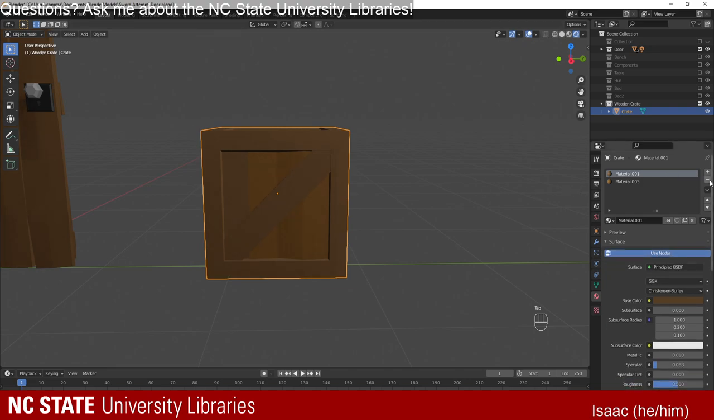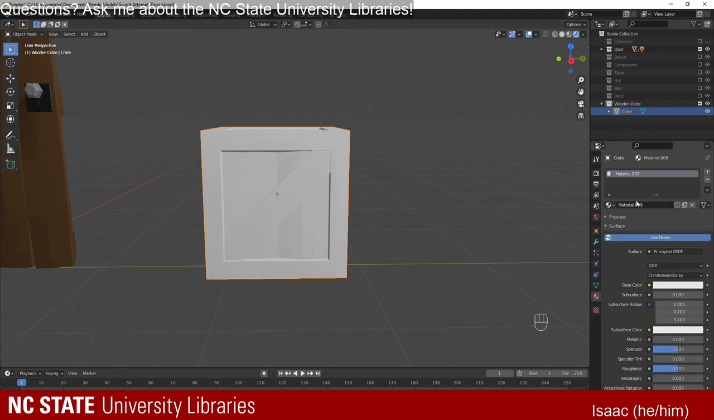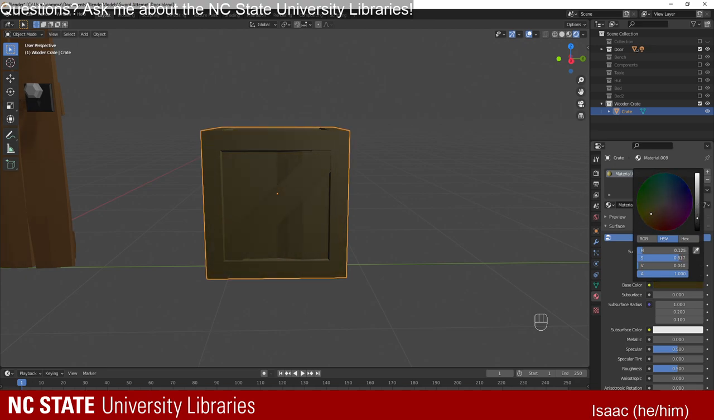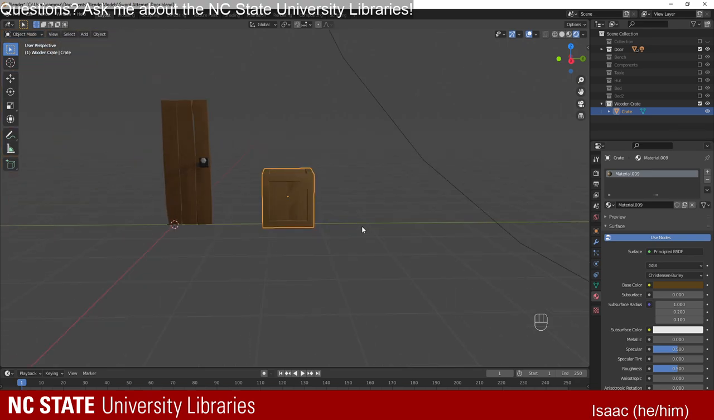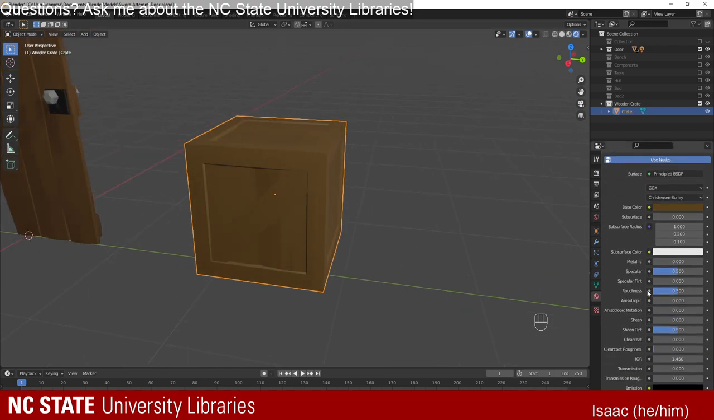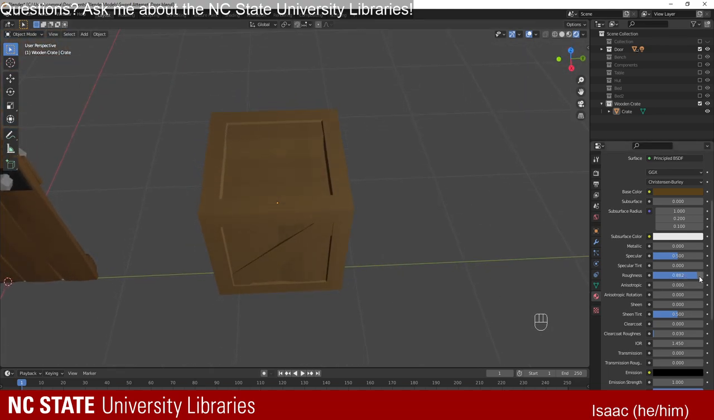Oh, okay. And apply a new material. We'll just do it this way. We want this to be kind of brown, so that's just orange but dark. And I don't want it to be shiny at all, so that's the roughness. It should be very rough because it's a wood material, so we'll take this roughness value up very high.